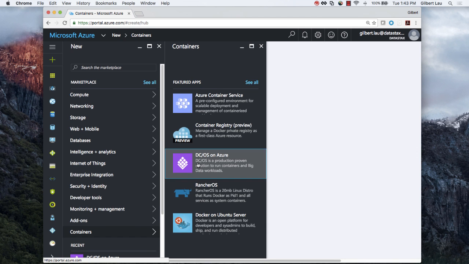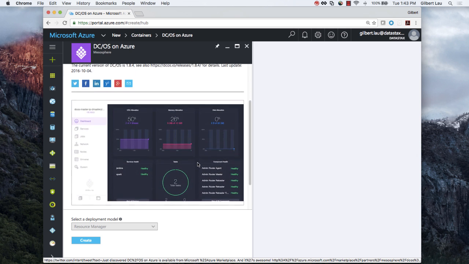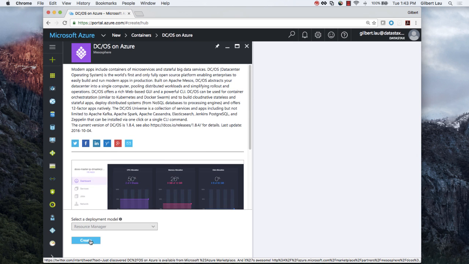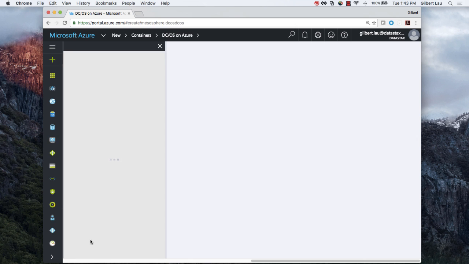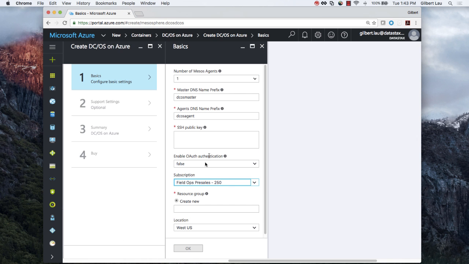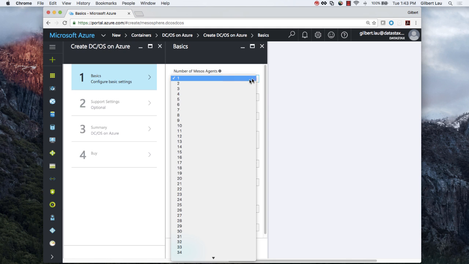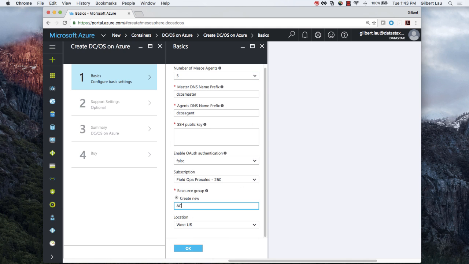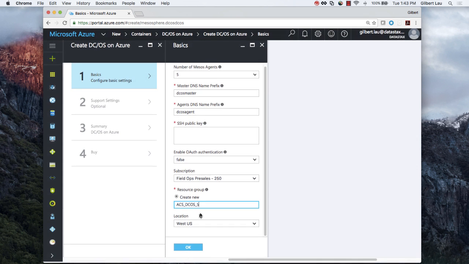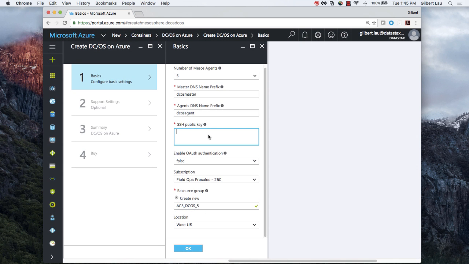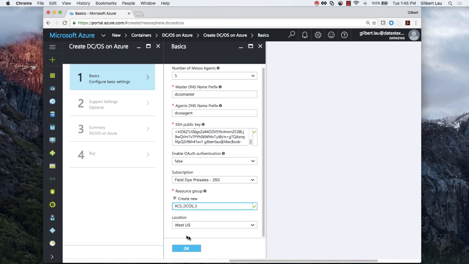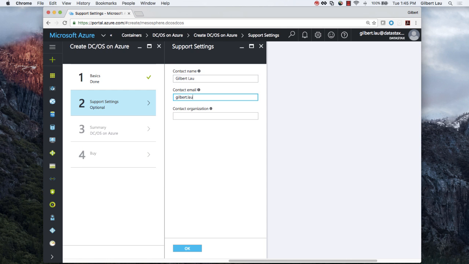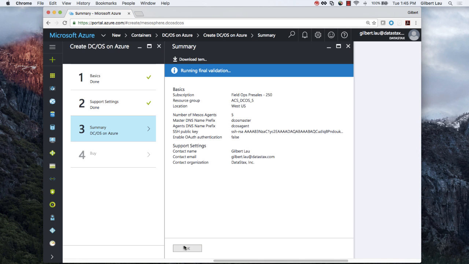There are a couple forms we need to fill out. For this particular environment, I'm going to create a 5-node Mesos agent. Also, we need to define a resource group name in Azure. The overall provisioning process will take about 15 minutes or less for this size of deployment. Then we provide our contact information. Once we pass our validation, we are ready to create our Mesosphere DCOS environment.